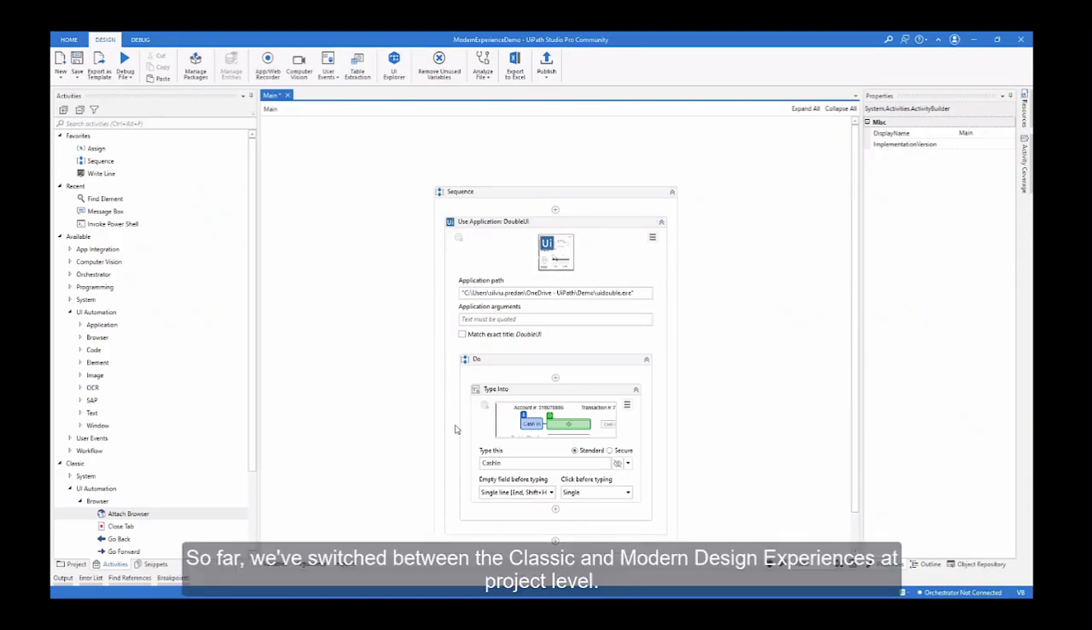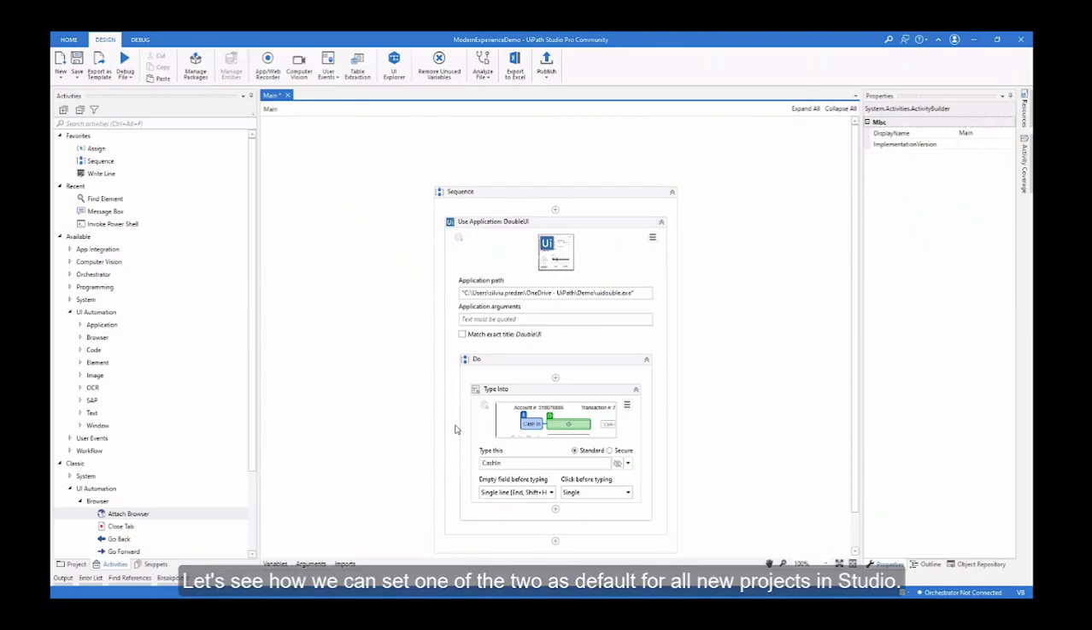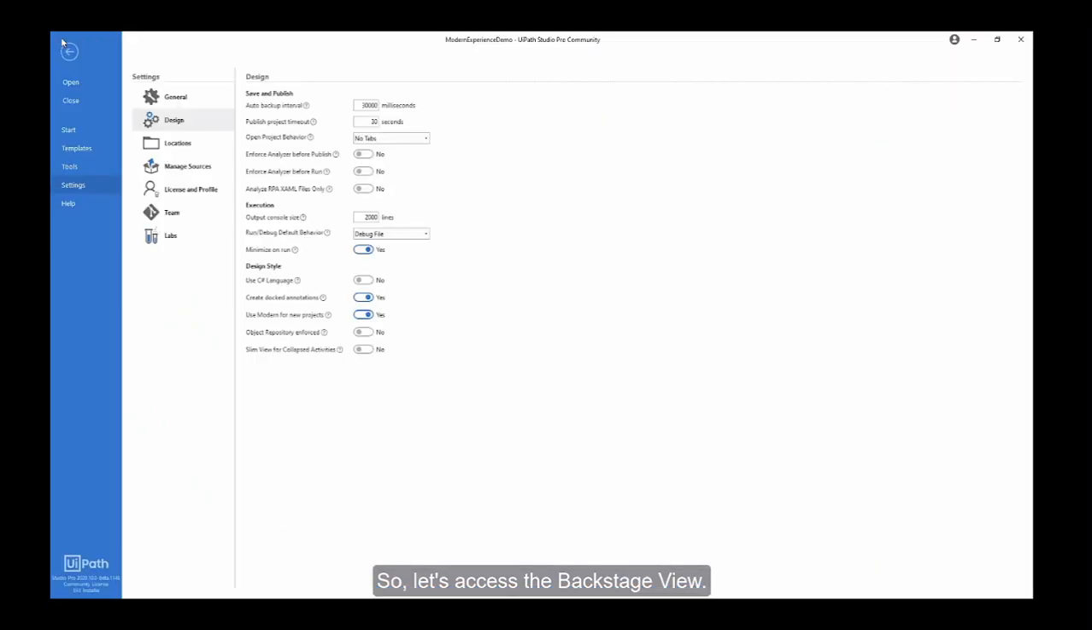So far, we've switched between the classic and modern design experiences at project level. Let's see how we can set one of the two as default for all new projects in Studio. So, let's access the Backstage view. We have a new parameter under Settings, Design, called Use Modern for New Projects. By using this toggle, we can set the default to either use the modern or classic design experience for all new projects from now on.